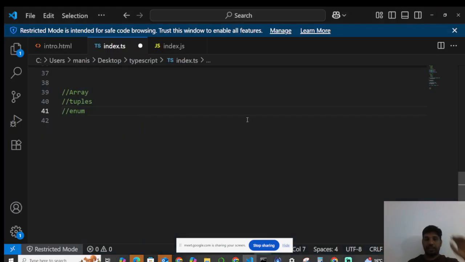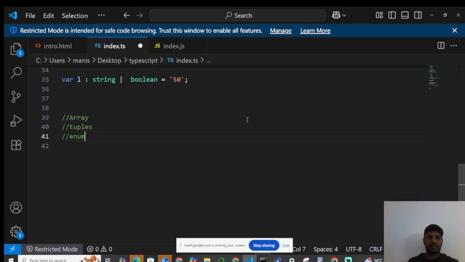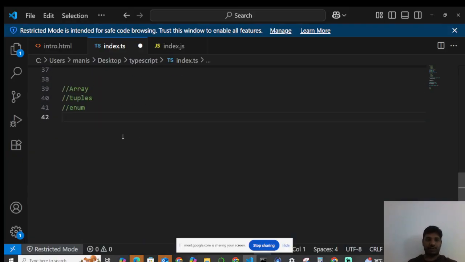So in today's class, I'm going to explain some other types: array type, tuple types, and enum types. So what is the array type? What is the tuple type? And what are enum types? Let's start with the array type.